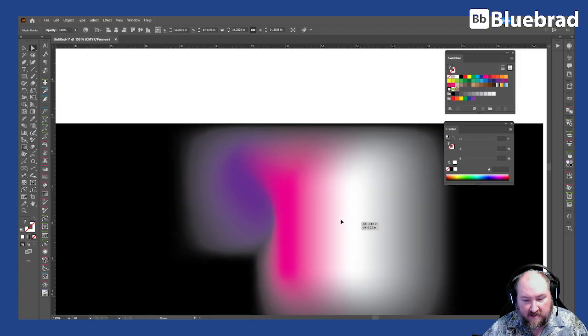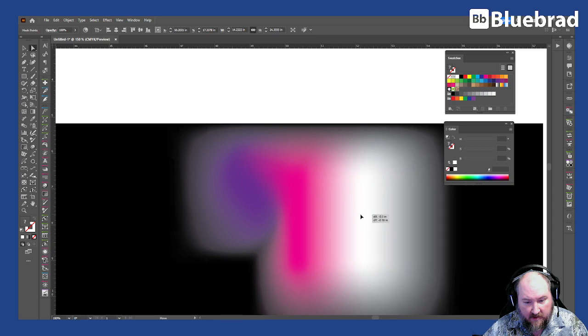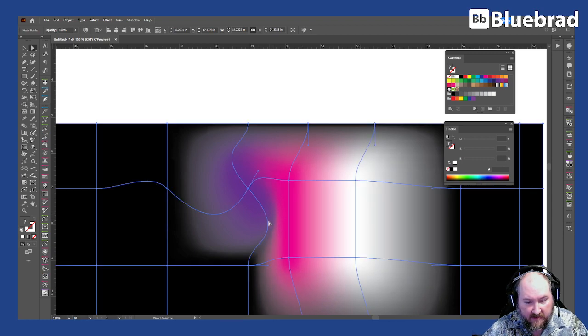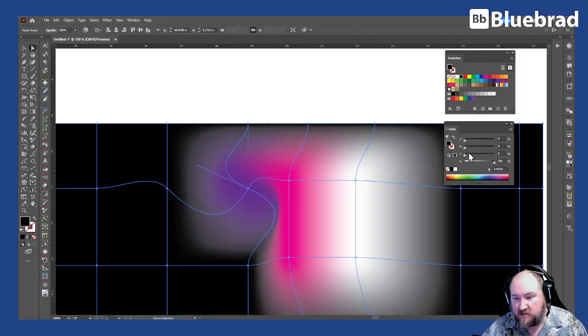And with the direct select, I can actually come in here and grab that shape to pull it and move it. And then you can come in here and grab your Beziers and morph them a little bit more. So if you start seeing here, you can see that it's going to start getting the effect that you want.